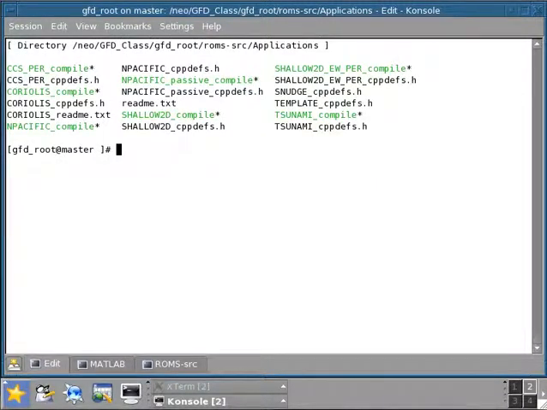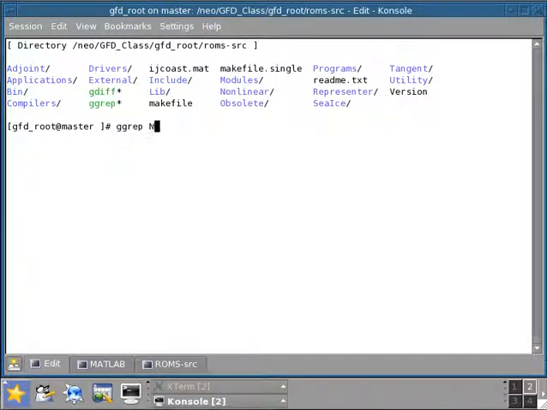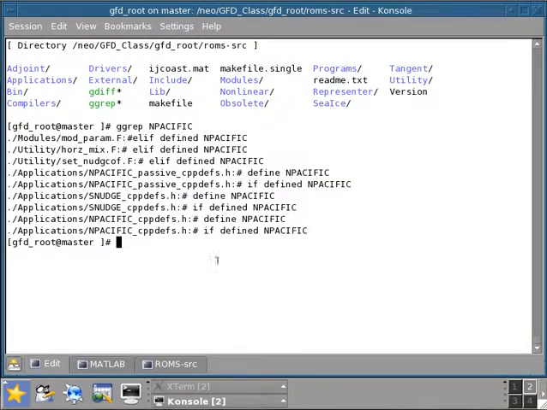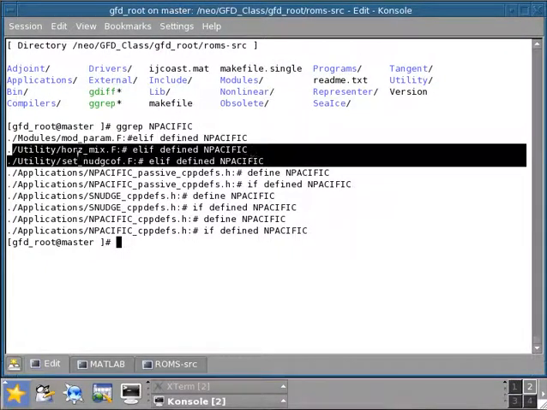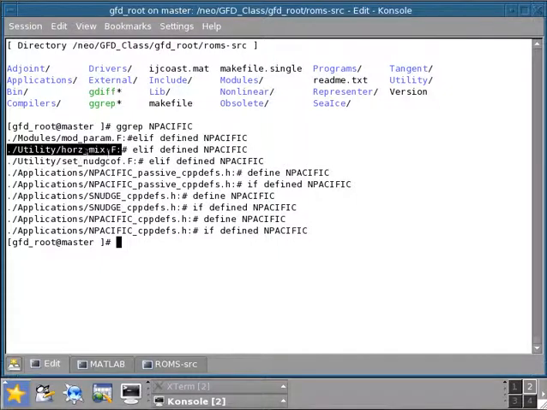Now, before I end this, I want you to remember that if you go in the main directory of the source code and you do a gggrep of npacific, which is the application that we're doing, you will find all the files where this application has been defined. And if you do that, you will note that there are two additional files here that we've never looked at before. One is called hordsmix.f, and the other one is set_nudgecoef.f. These two additional files come into play together with the open boundary condition.